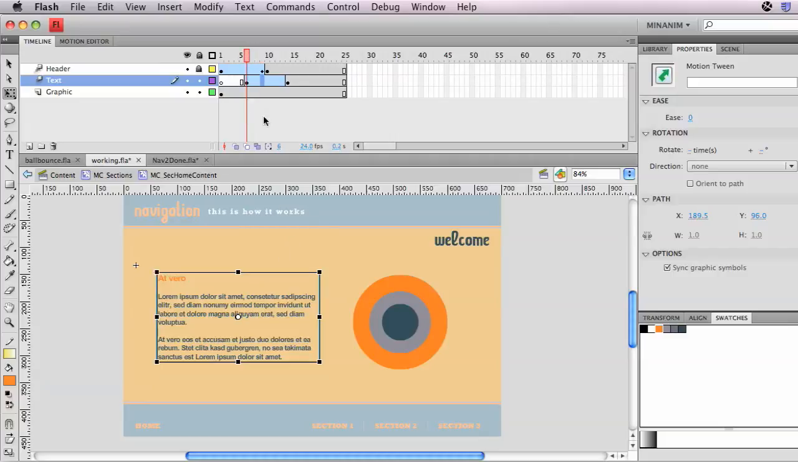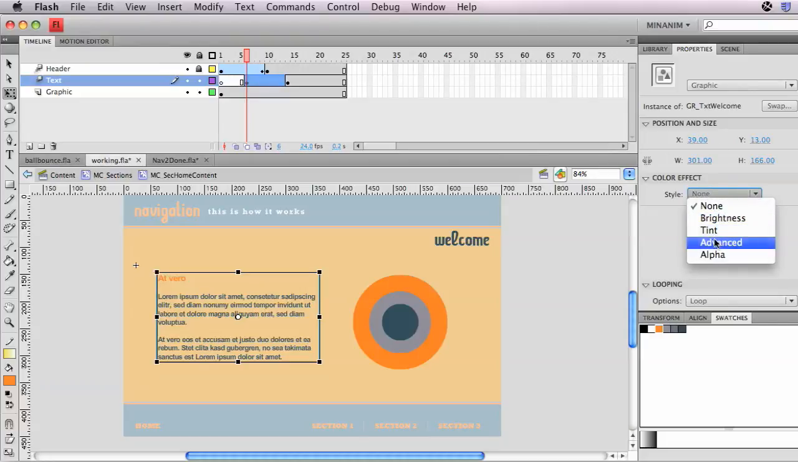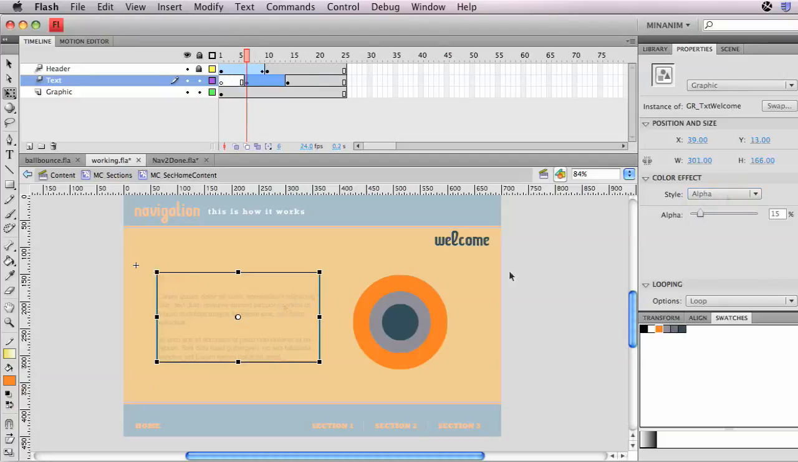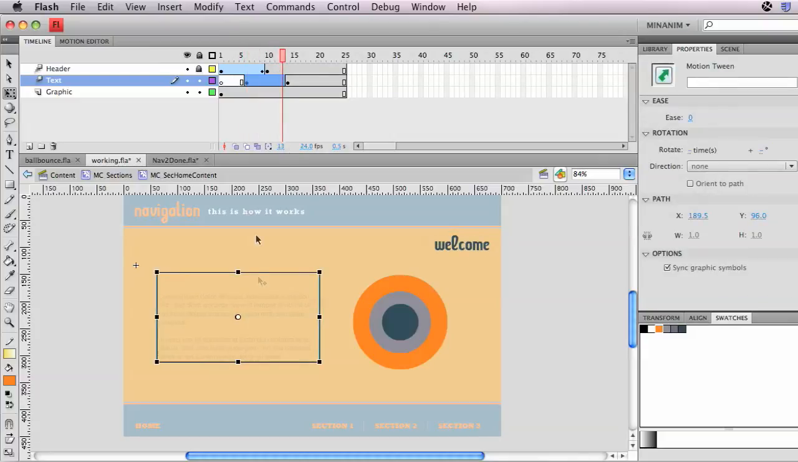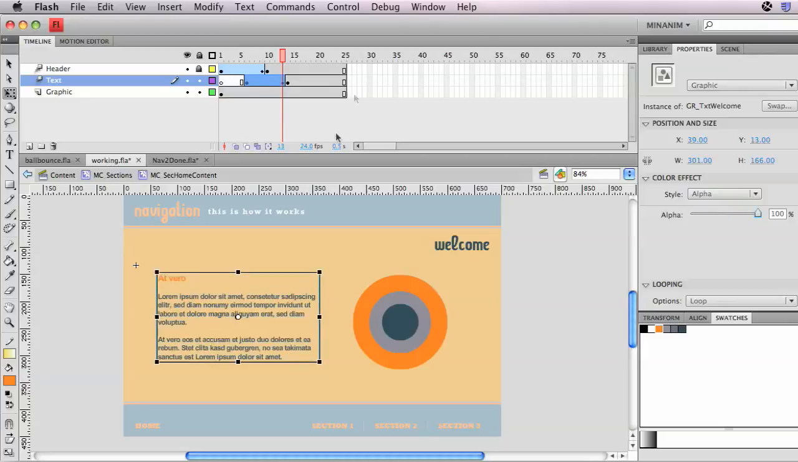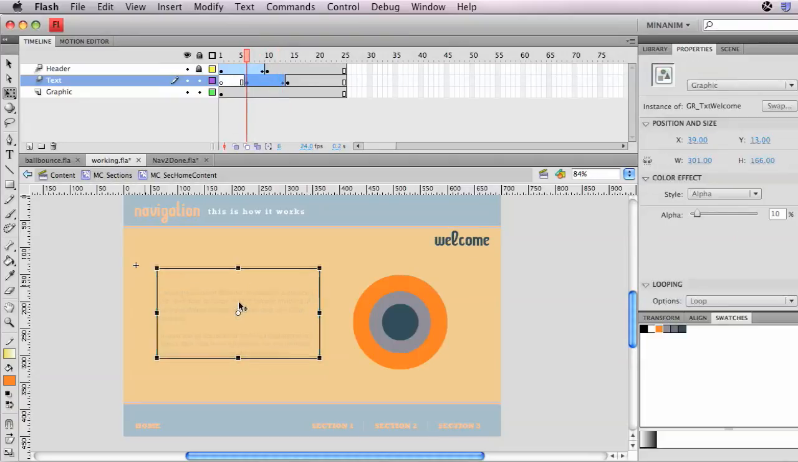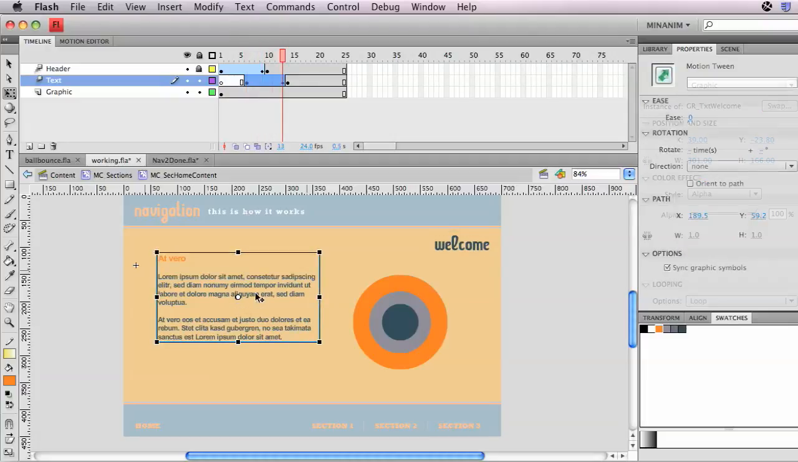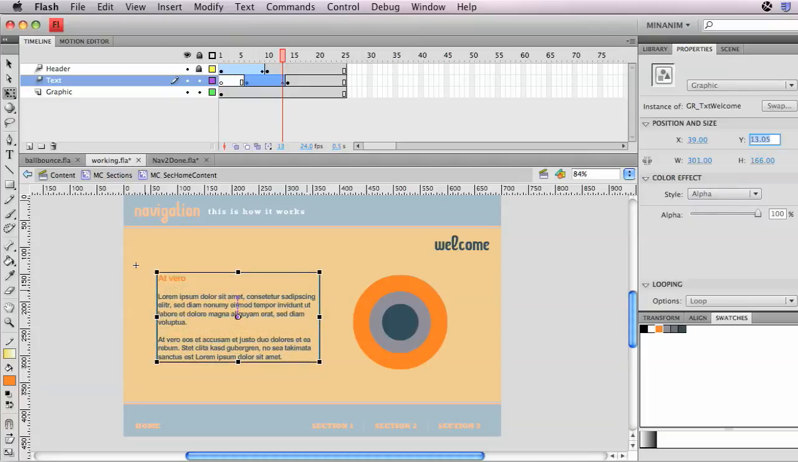The first thing I want is for this to be slightly invisible, so I'm going to click the object, go to my properties, and take the alpha down to about 10 or so, and then go to the end of that tween and make it back to 100. And I want that to move a little bit, so I'm going to go up here and move that up, and then move that back down so it has a little bit of movement.